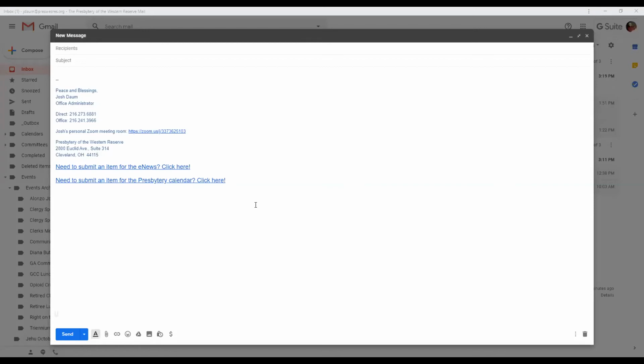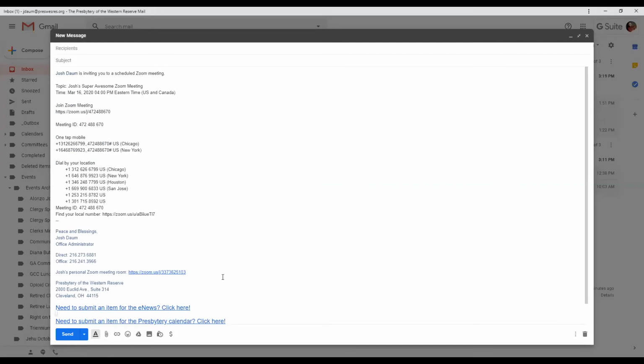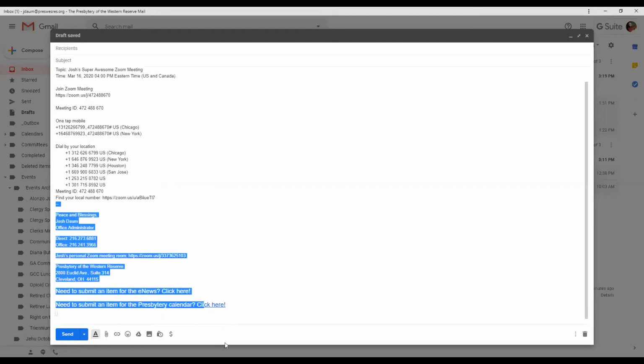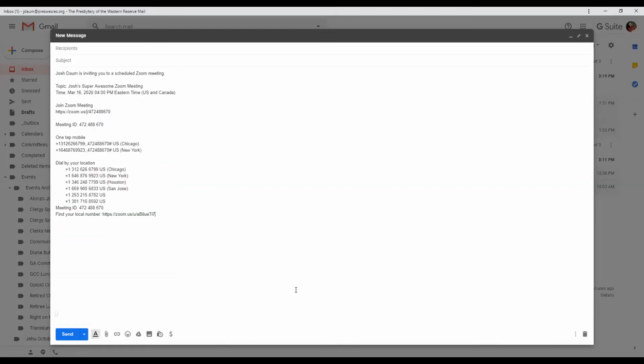Okay, there we go. Now we're looking at my email. So the first thing I'm going to do is paste that information that I just copied into my email, and you'll see that this is everything. In fact, I'm going to go ahead and delete my email signature here just for clarity's sake. This is everything that was in that screen that came up when we said copy the meeting invitation.